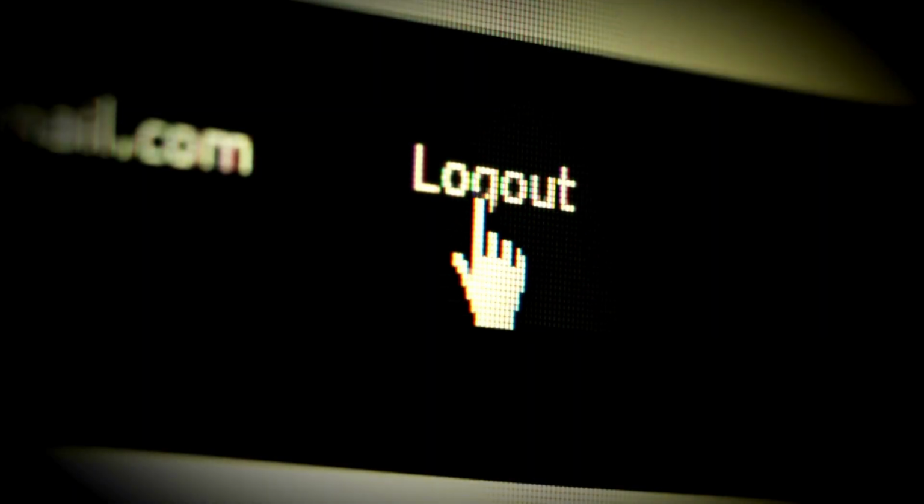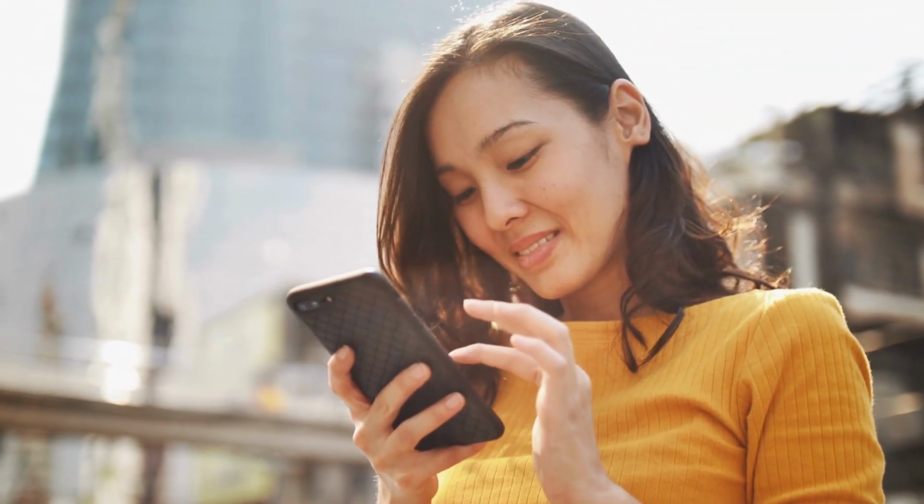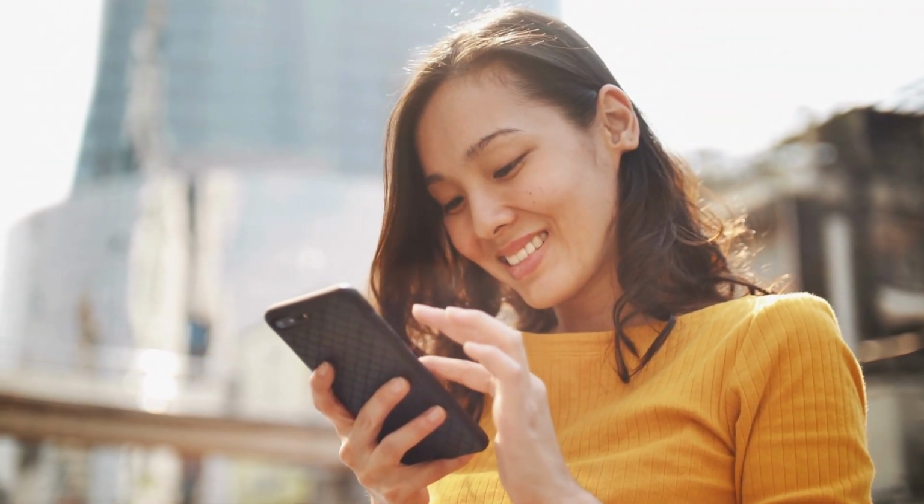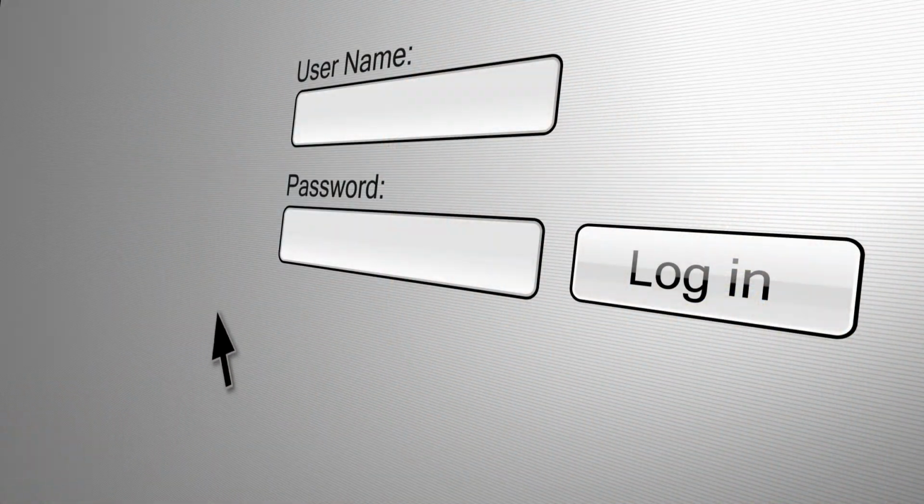Number 4. Log out and sign in again. If restarting the app didn't do the trick, try logging out of your Instagram account and then signing back in. This can help refresh your session and resolve any underlying issues. Logging out and signing back in is a quick and easy troubleshooting step to try.